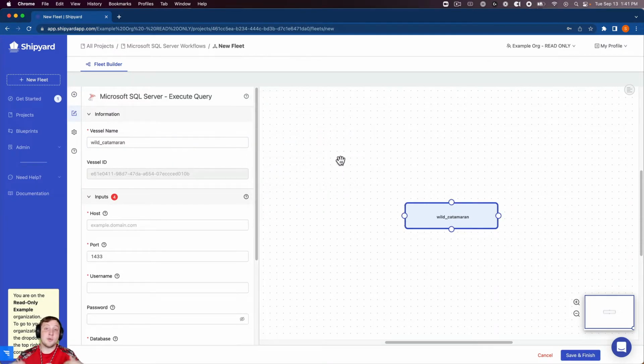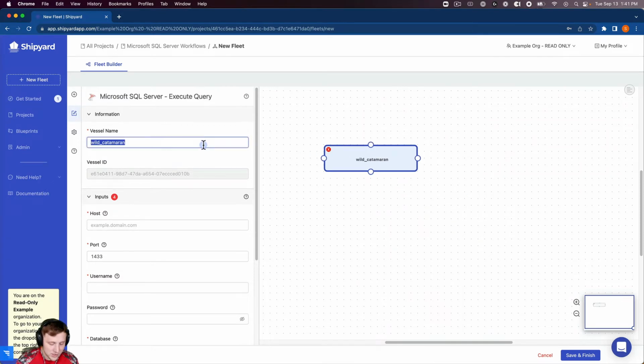This is the blueprint that I'm going to use to look at data quality issues. There's also other ones and other ideas you could use to search for data quality issues depending on what quality you're looking for. So for this one, we're going to say check data quality for our vessel name here.